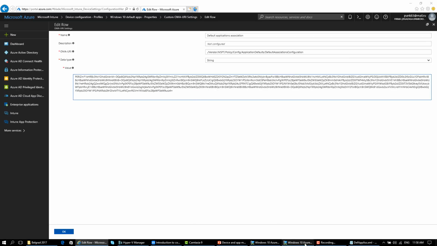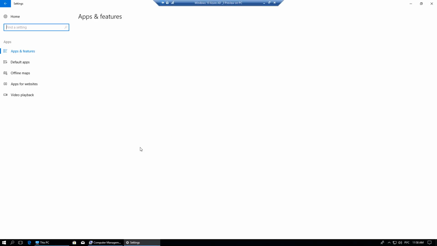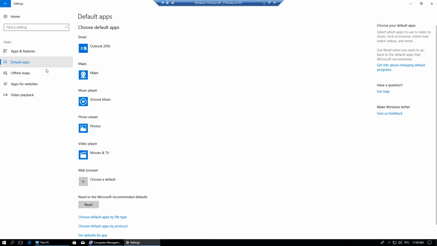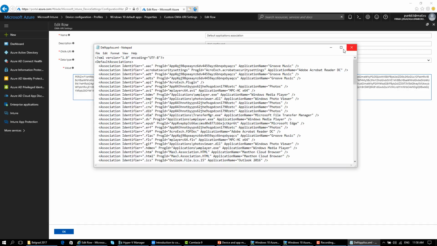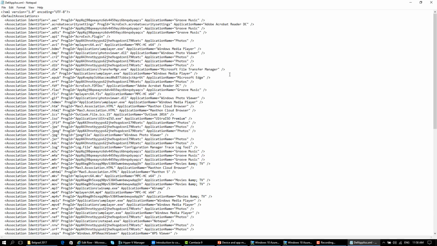When you check default applications, come on. Okay, here you see, for example, that I configured the group music for music player, maps for maps, photos for photos, and Outlook 2016 for email. Okay, so everything is here. You can do it easily with PowerShell. I mean, you can export this information to XML, as you see, photos, group music, photo viewer, Microsoft Edge. What else? Where is our Outlook?